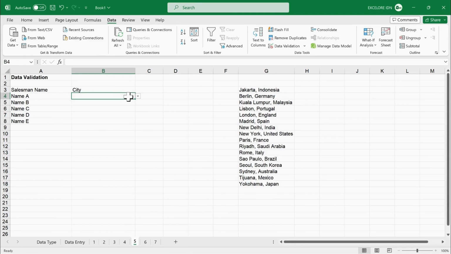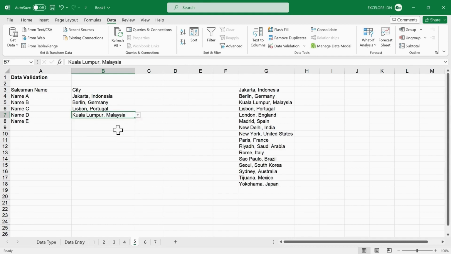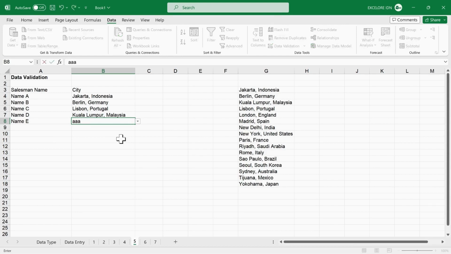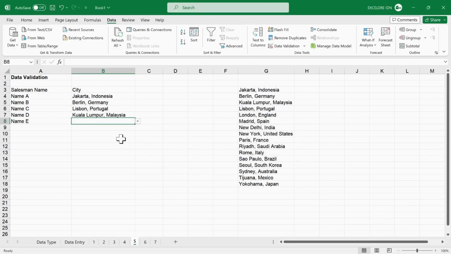To fill in the cell, click the arrow next to the cell, then select the desired city from the drop-down options. This feature simplifies the data entry process and minimizes errors. If we attempt to type a city name not included in the list, an error will occur. Thus, data validation is an effective tool that streamlines data entry while preventing errors.